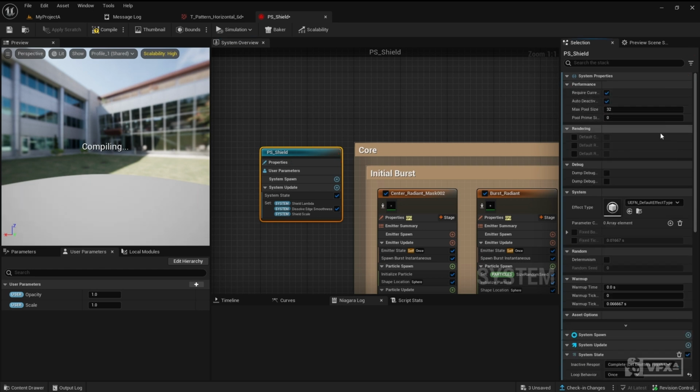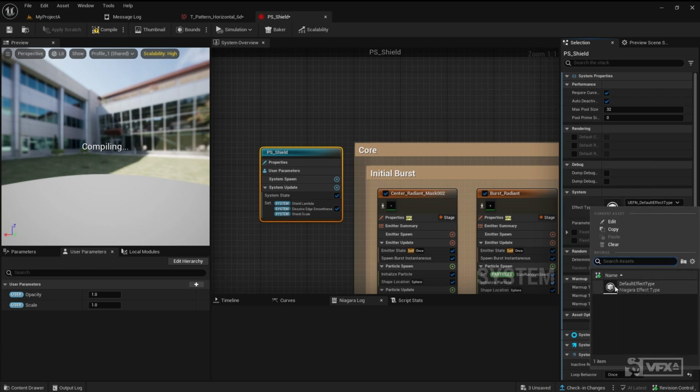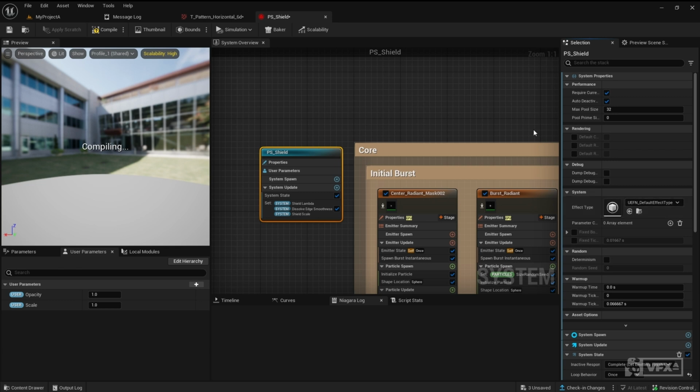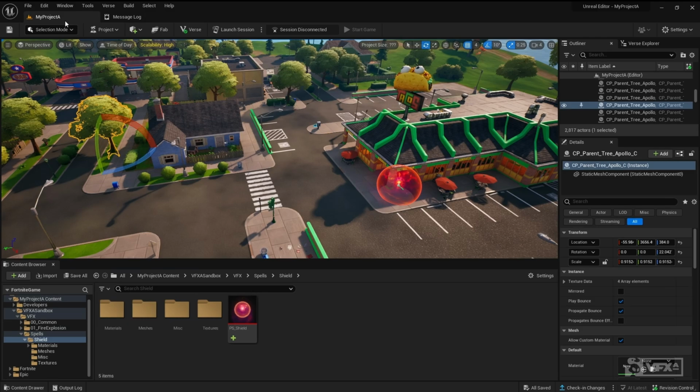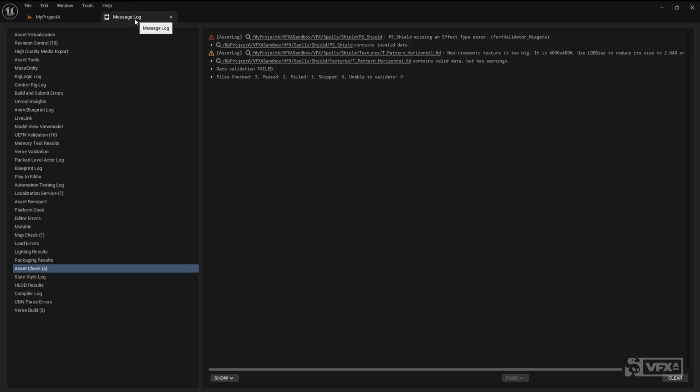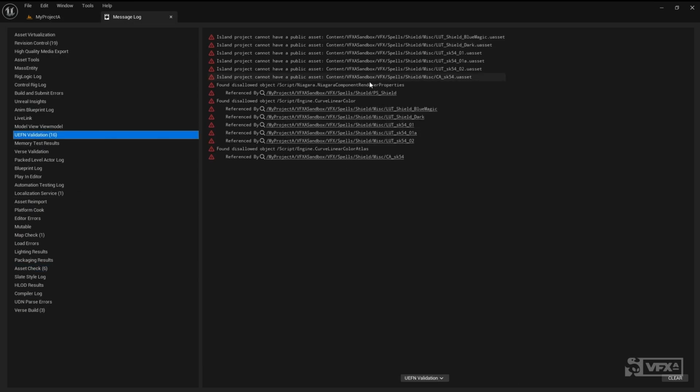We could also just have selected the default effect type in this dropdown ourselves, but the one time there is an actual button to solve the problem, of course I'm going to press that. And with those changes, these errors should be solved. But if I try to launch session again, it will still fail. And that's because over here, under UEFN validation, there are still some issues that need our attention.